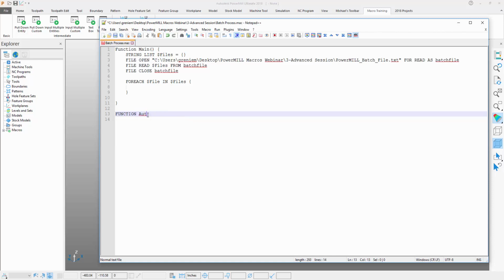I can say auto programming, and then I'll open the parenthesis because I will need to pass the file name each time we run that function. So I'll create a string that I'll call $file name, and then open my curly bracket as usual.